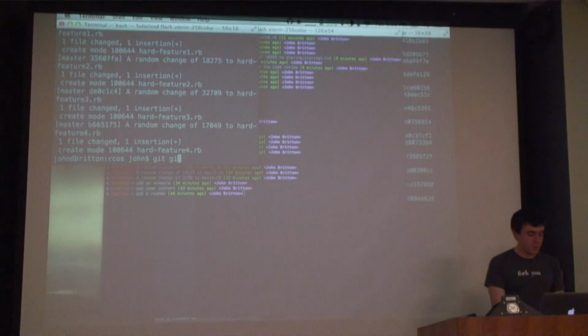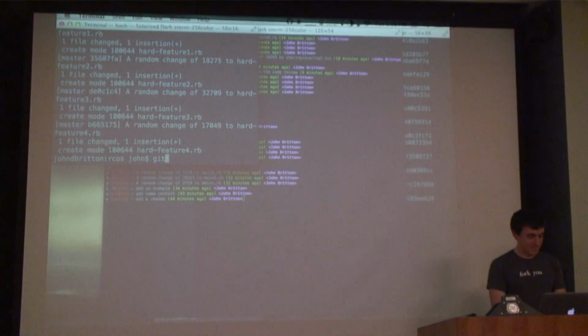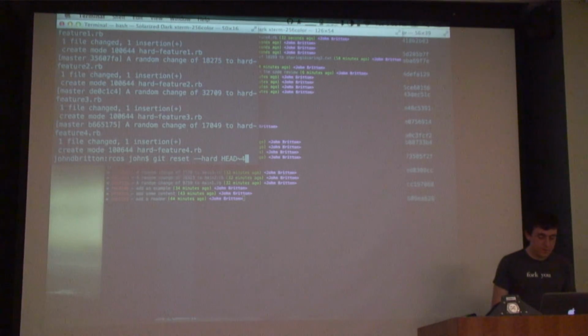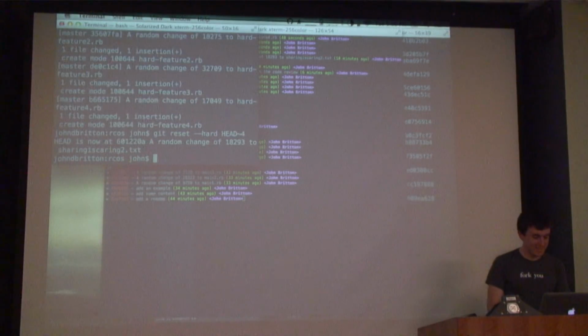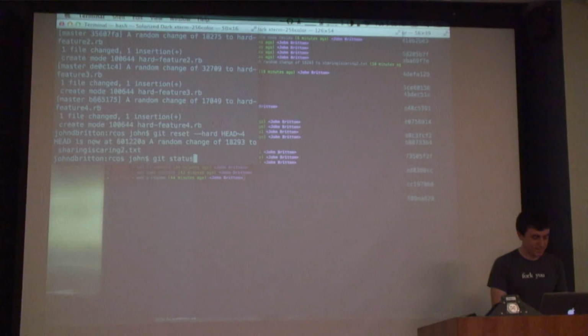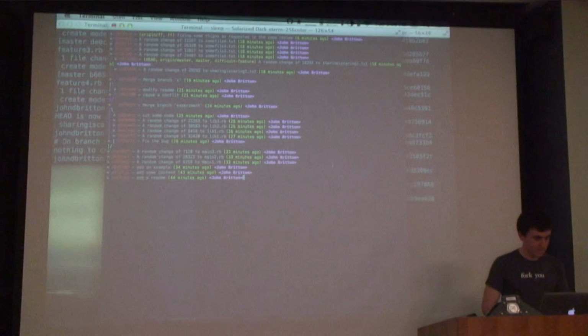Git checkout. Okay, here's another command that's useful. Git reset --hard HEAD~4. What this does is it says go back 4 commits and erase them. Git status. All right. There we go.